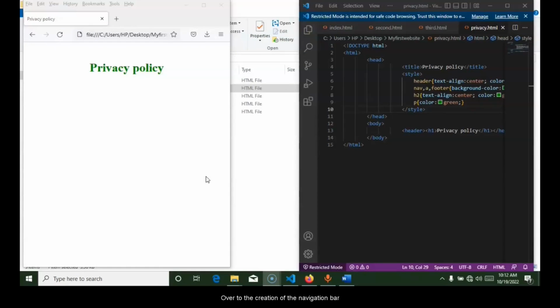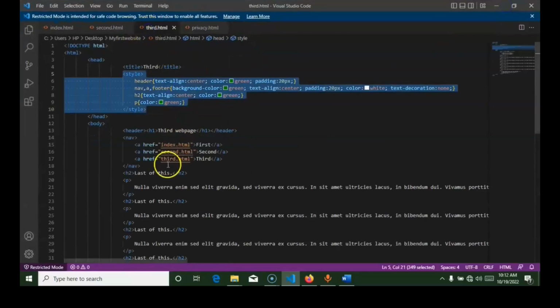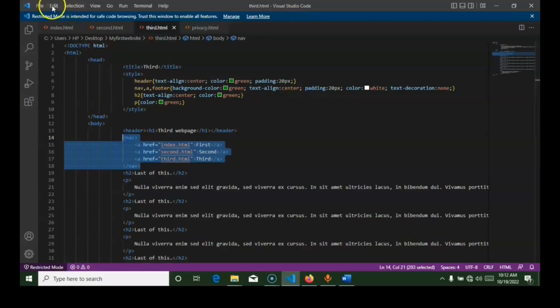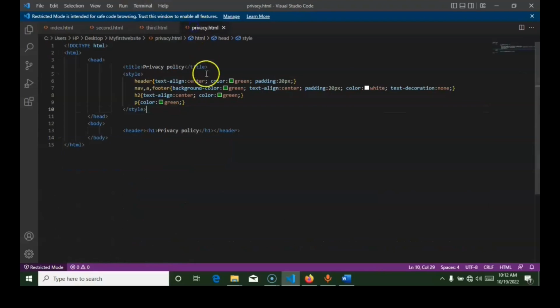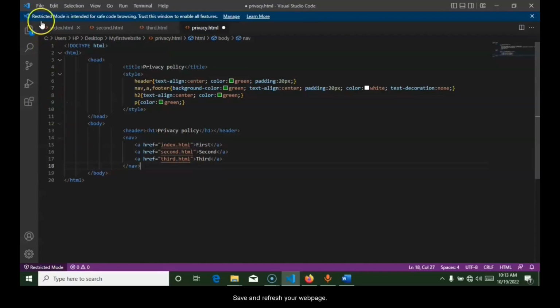Over to the creation of the navigation bar of your privacy.html web page. Again, go to your third.html file and copy the navigation elements. Return to your privacy.html file and paste the copied navigation bar after the header of your web page. Save and refresh your web page.